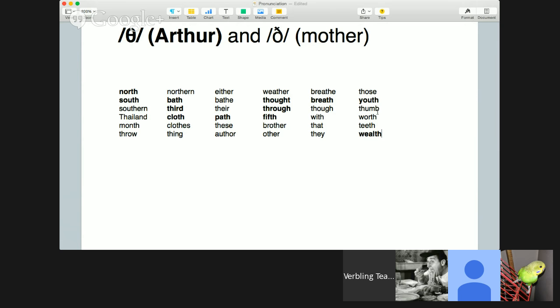Thumb. Well done. Thumb. That was a tricky one. So in your mind, you have to go, is it thumb or thumb? Is it those or those, right? And you chose the right one, thumb. So I can give you a thumbs up.